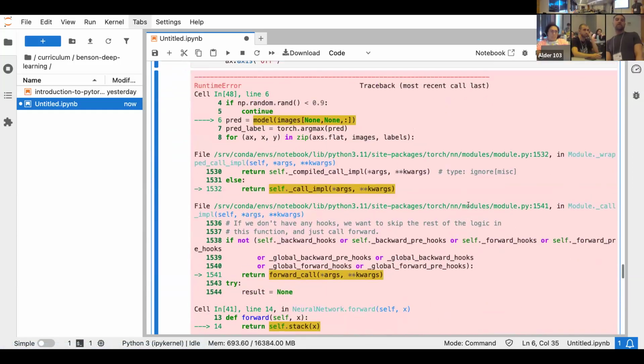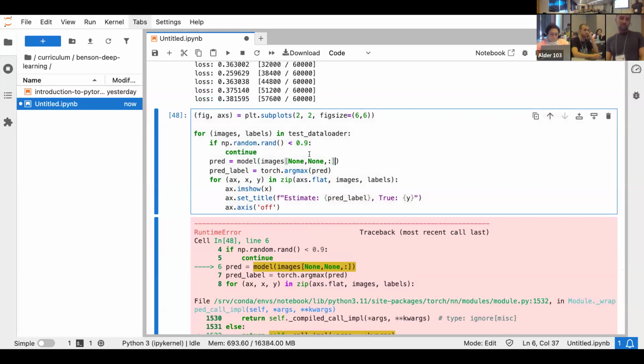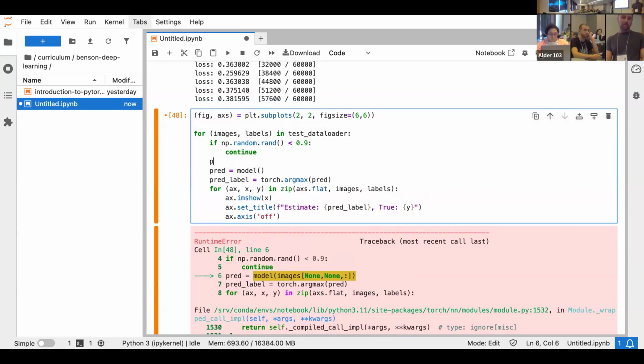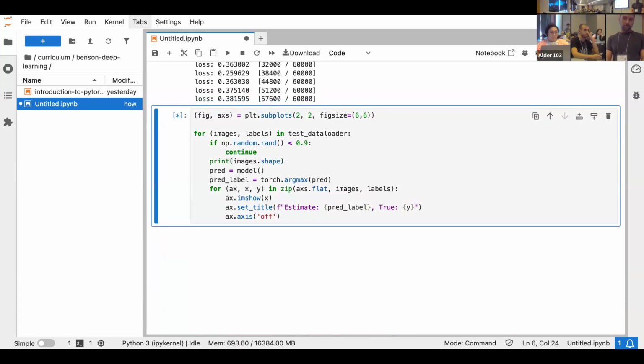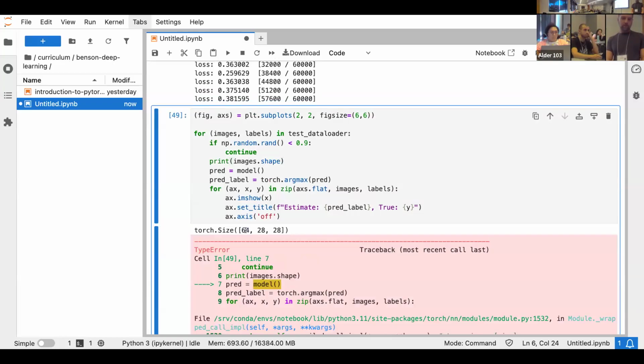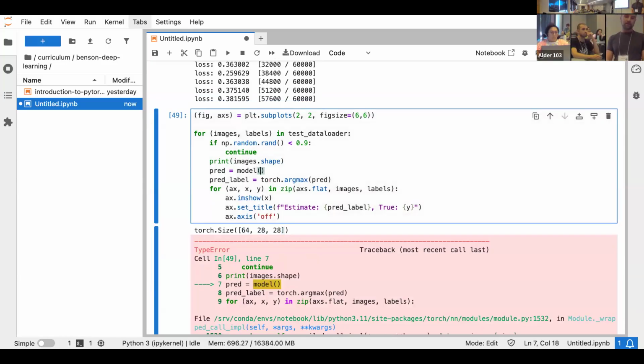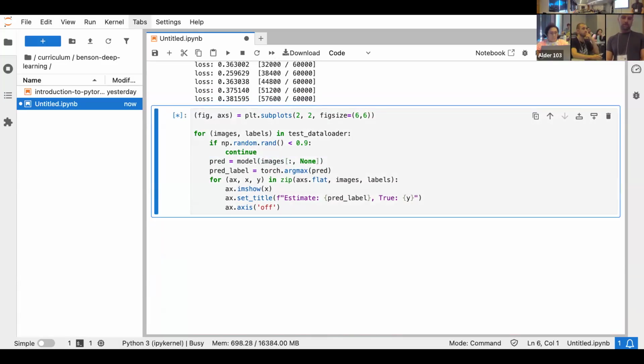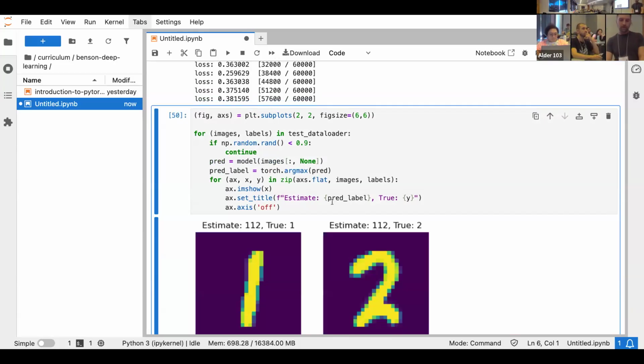Okay, so the issue we're having is something about the shape of the images. So I'm just going to have to debug it real quick. I'm going to print images.shape. So this is 64 by 28 by 28, which is actually kind of what we expect. Okay, I think I know what happened. We already have the batch here, so the batch is fine. We just need to add a channel. There we go.